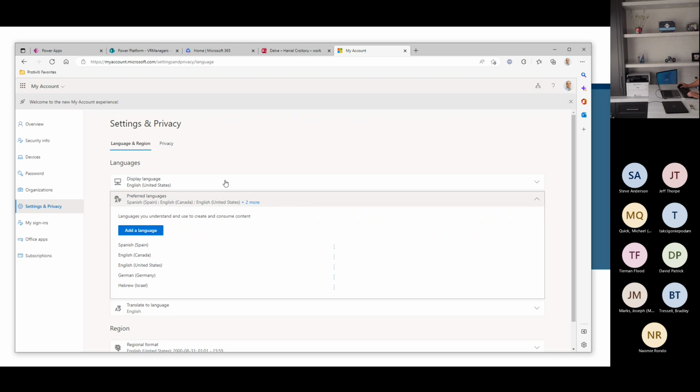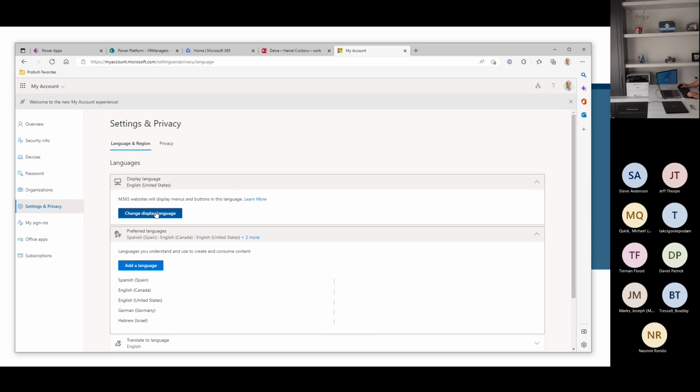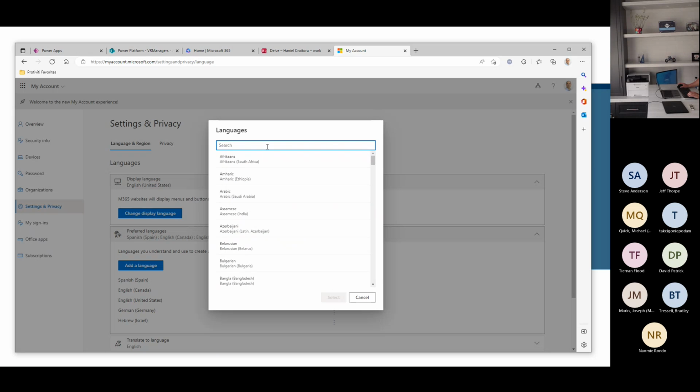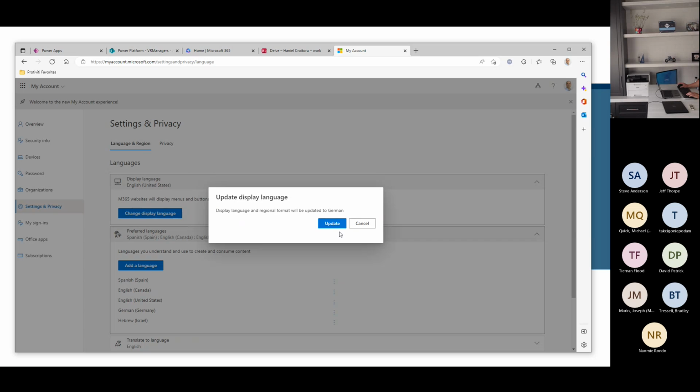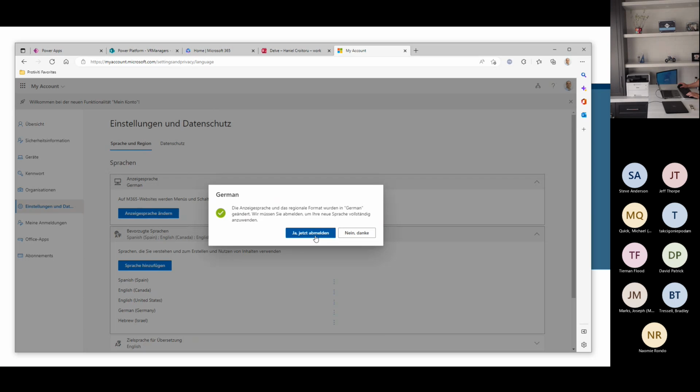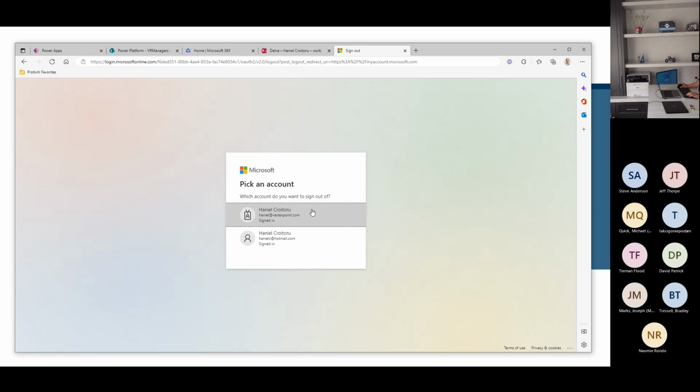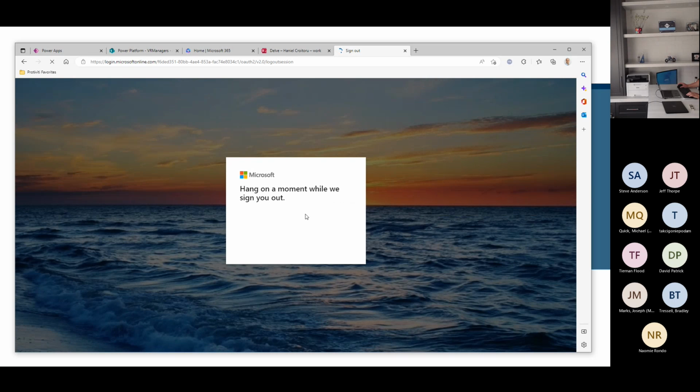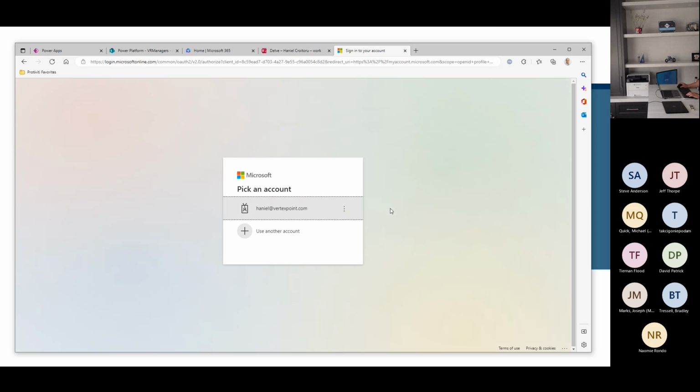So what I'm going to do is I'm going to go to my display language. I'm going to change it. And I'm going to change it to German. Say select. Update. Now everything is going to change to German. It's going to log me out, log me back in. So that takes usually a couple of seconds.